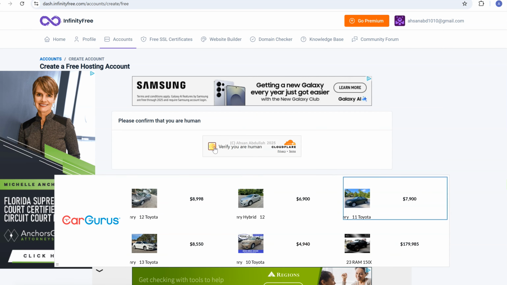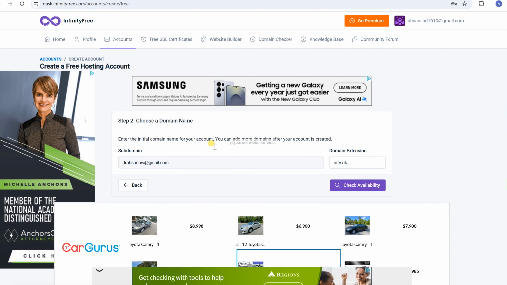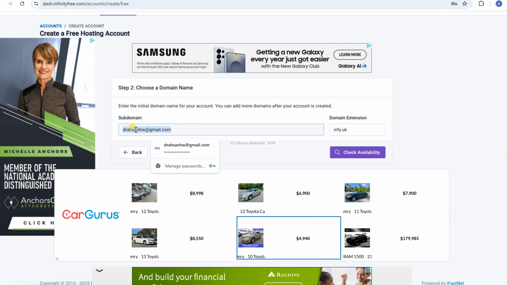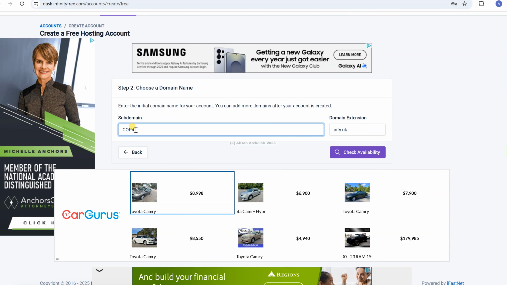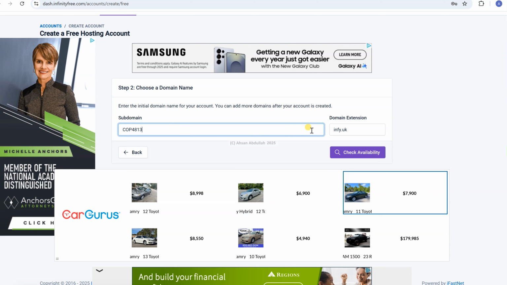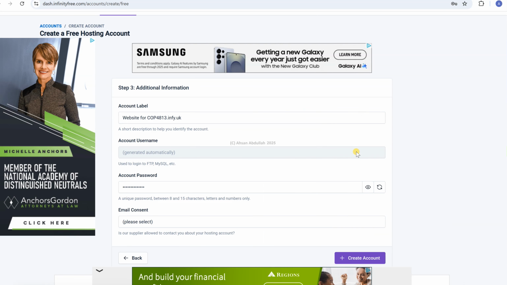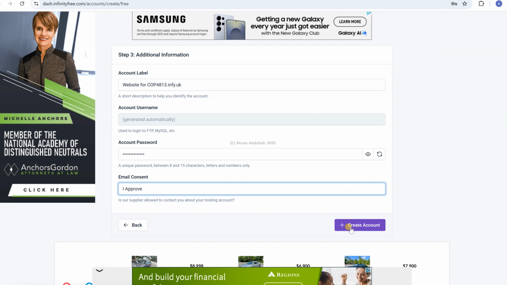So I verify that I am a human, and this is the subdomain which I would like to have, which is COP4813. You should remember this subdomain also. Check availability. Okay, and then need to select email consent. I approve it and I create the account.